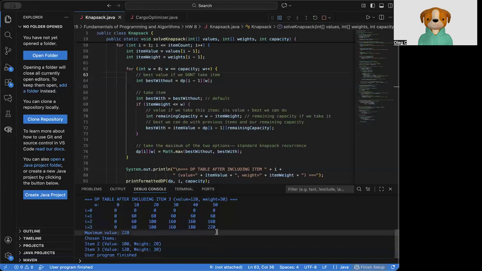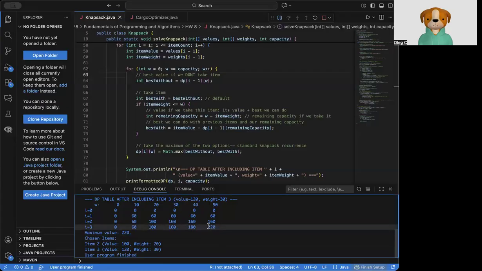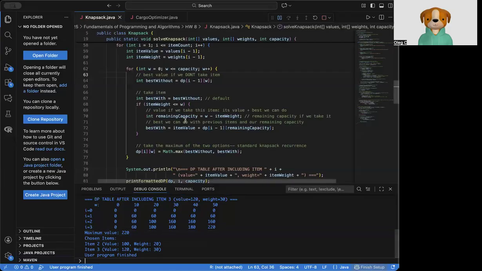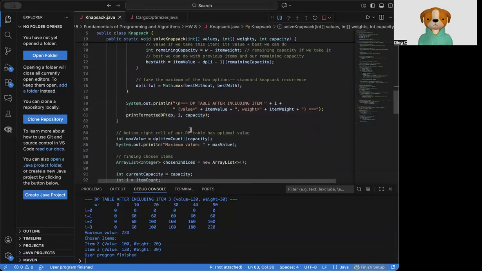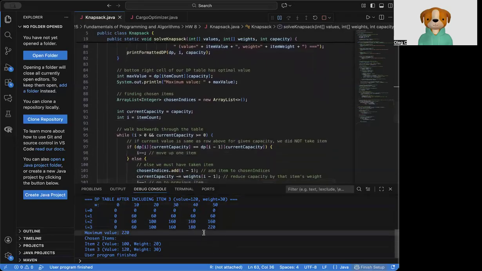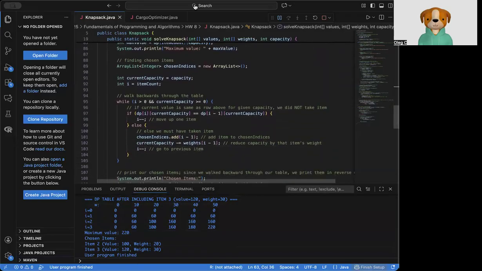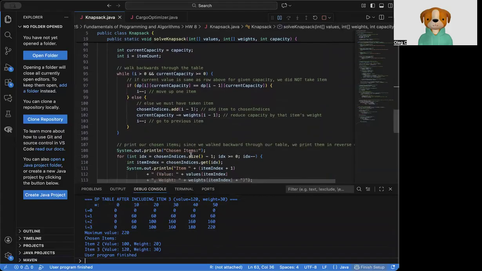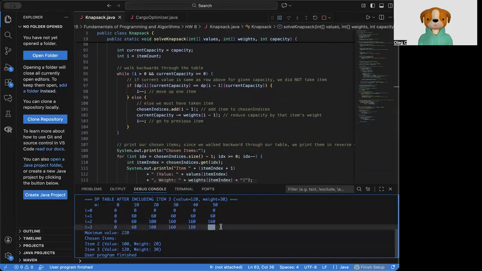Now, like I said, the algorithm doesn't actually track what is the best actual list of items that gives us this value. It just tells us what this optimal value is. So the for loops here build the table, and then to actually find which items lead to this best maximum value, that's what all this code here does with the while loop. So it starts by taking, we know this bottom right entry is going to be our maximum value.